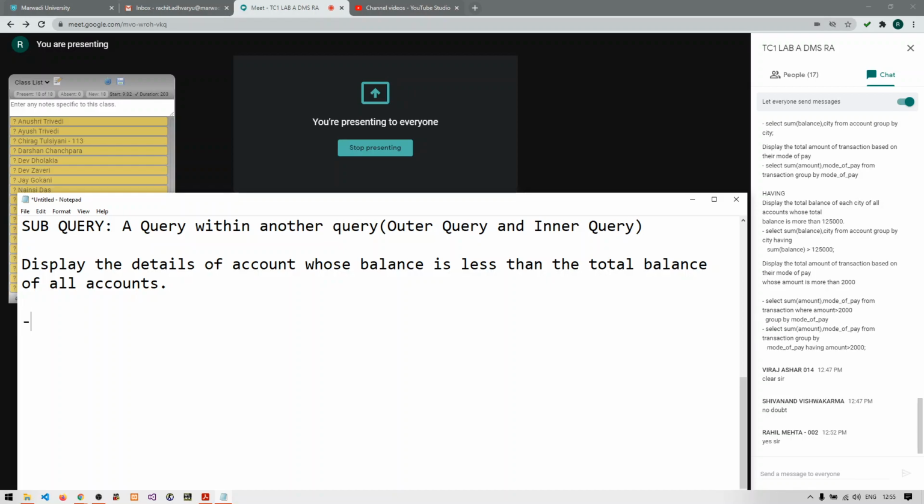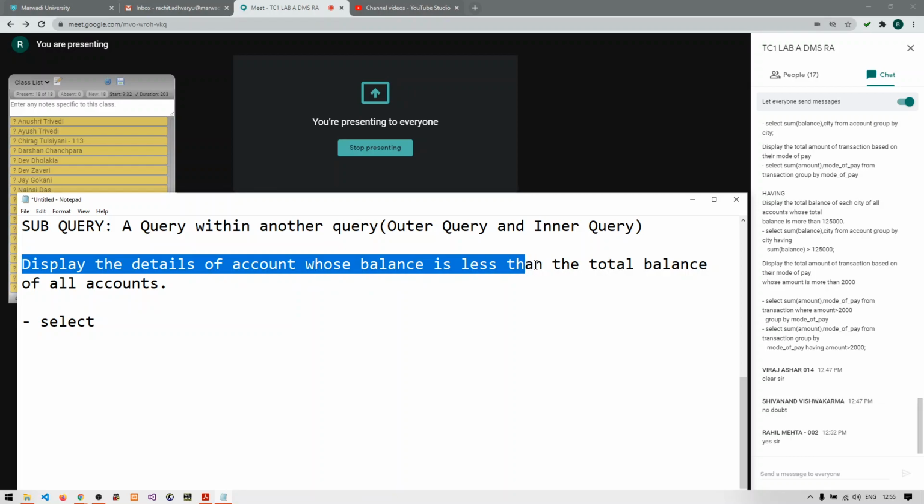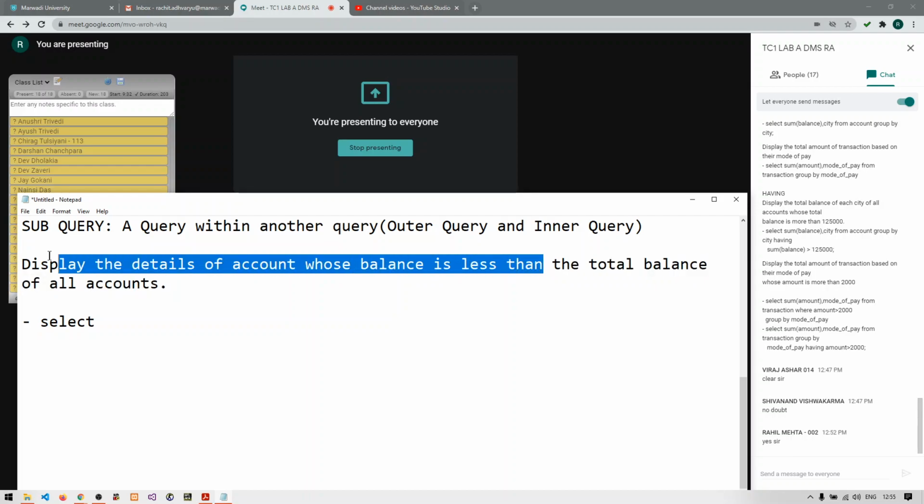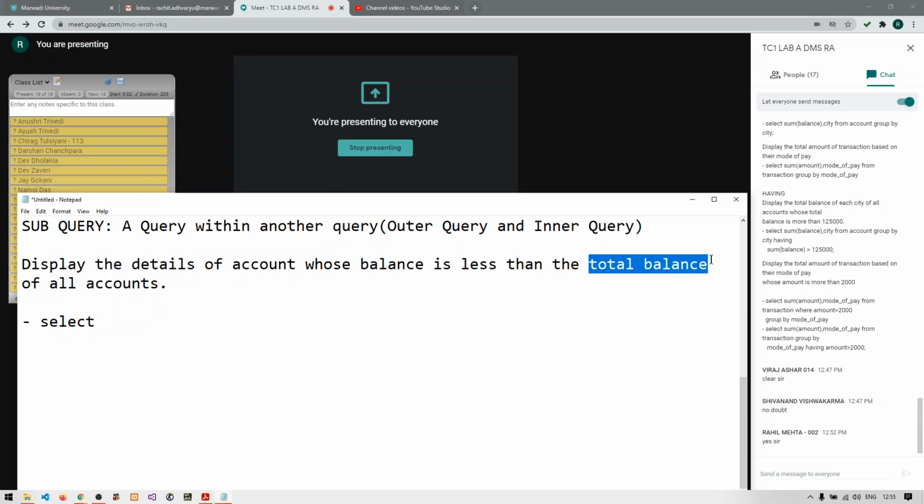So how will the query go? What is the outer query? The outer query will be this: whose balance is less than. This is my outer query, and it is dependent on the output of the total balance. So the total balance will be my inner query, and balance less than will be my outer query, because balance less than is dependent on this total balance, right?